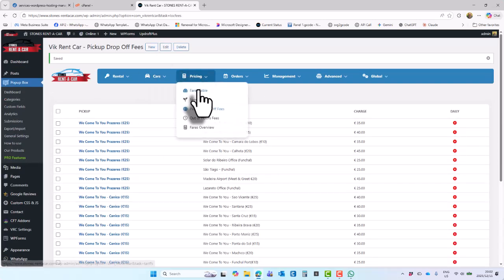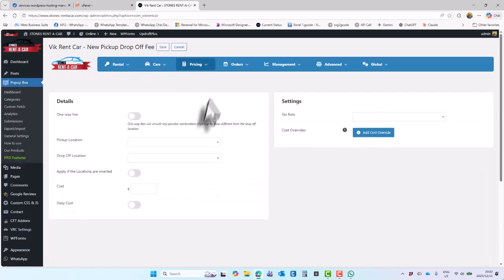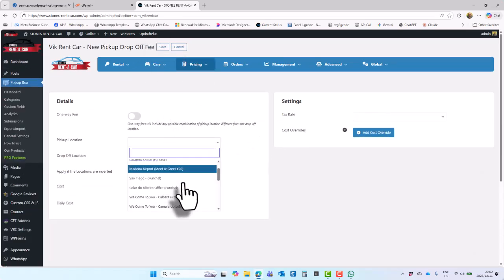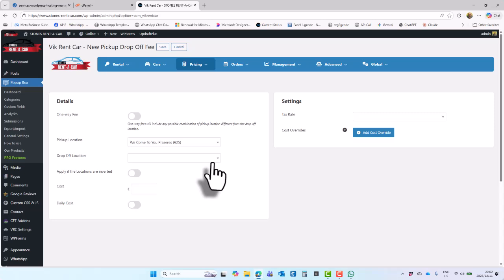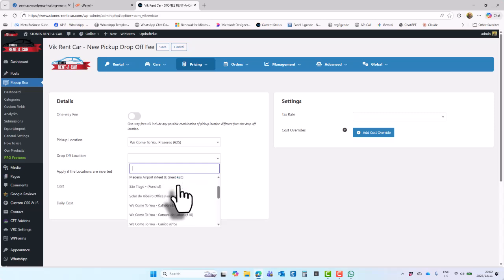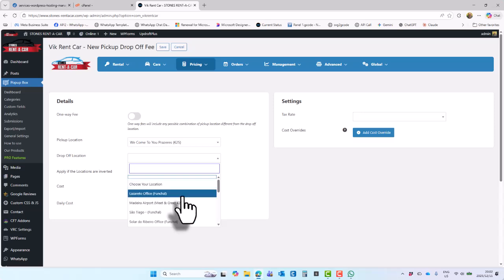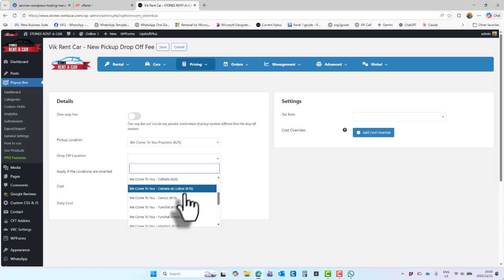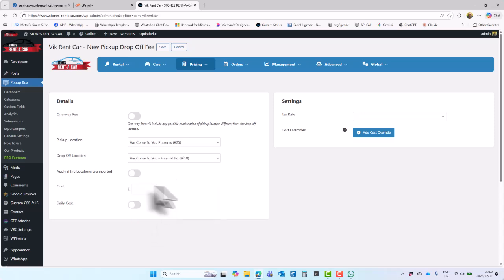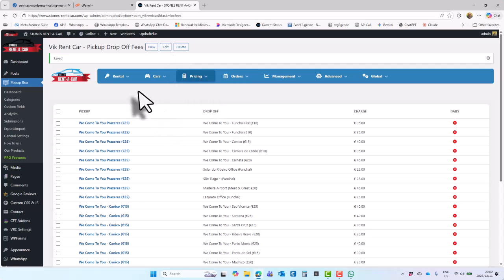We then go down, choose our next one. We go to the bottom of the list, choose the one we applied, go down, and we choose our next one. The one we just did, we did Funchal. We'll do Funchal Port both ways, and it is €35. Tax applied, and off we go.